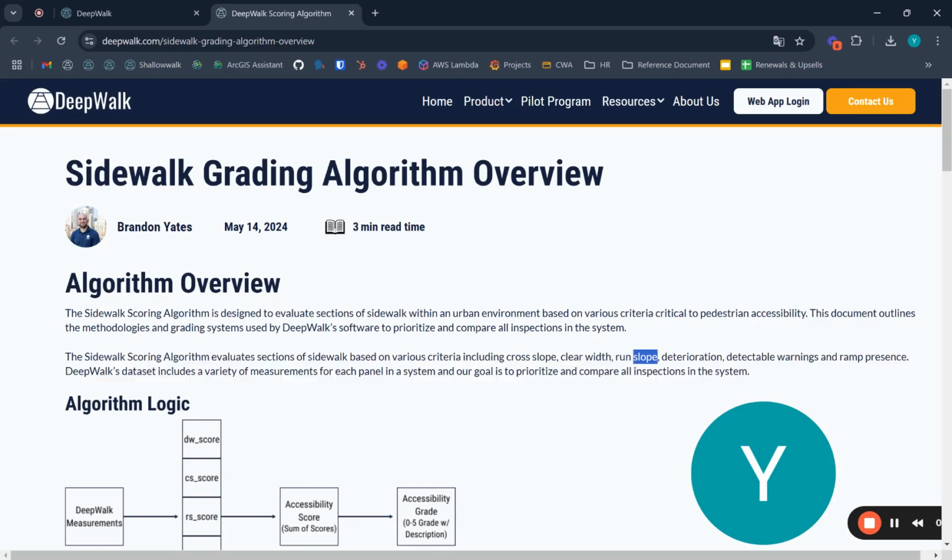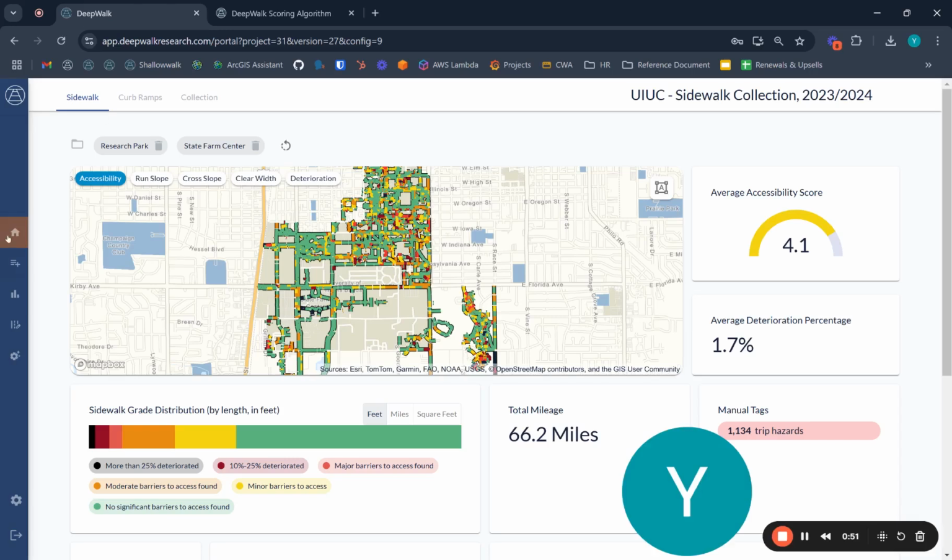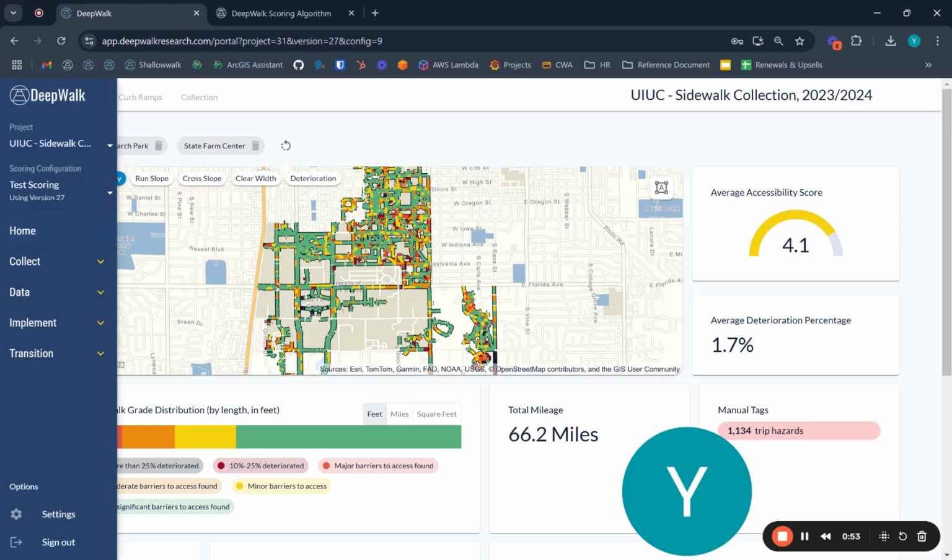But now with the scoring configuration system, you will have the ability to adjust how much each factor impacts the overall accessibility score, making your evaluations more tailored and actionable to your project. So here is how to set it up.